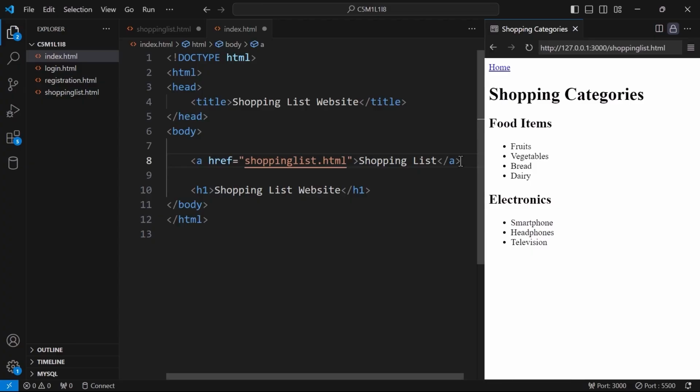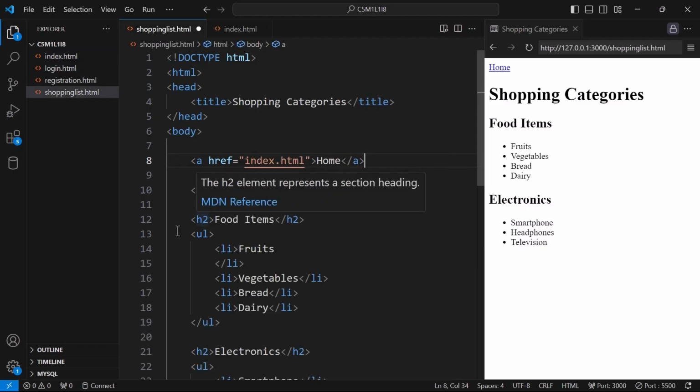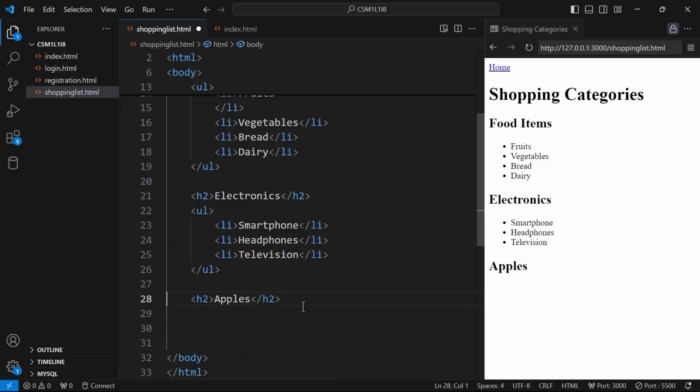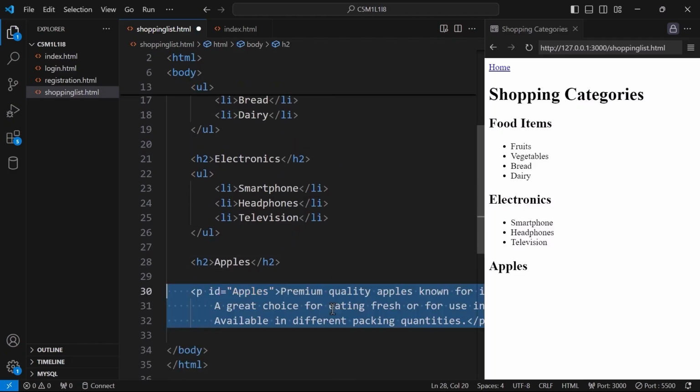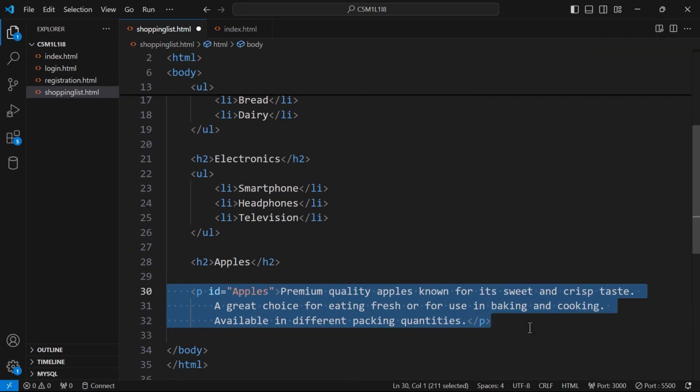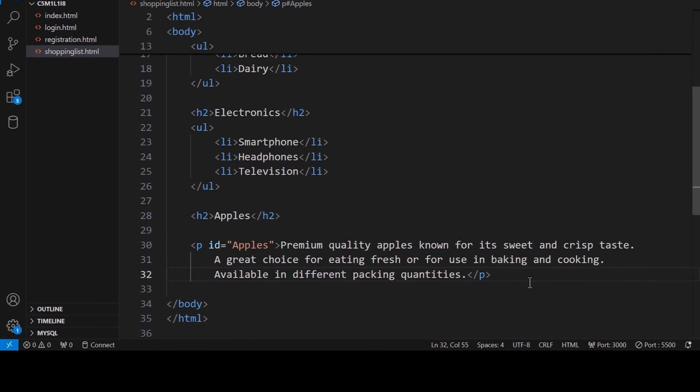Now let's explore adding these types of links to the shopping list website. You already have the list of items available in the shoppinglist.html. Now let's add a paragraph as a description of the apples item. Inside the p tag, assign apples as the ID attribute. This paragraph can now be linked to the li item, apples, in the list of fruits.